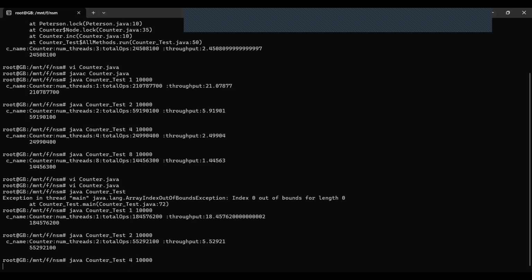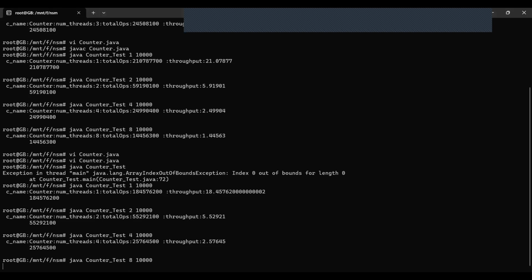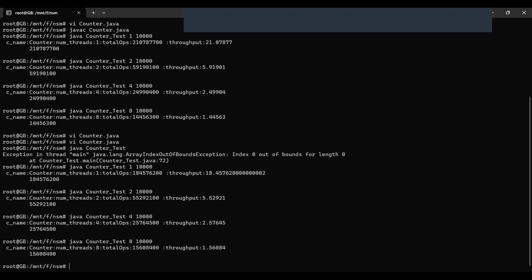Four threads: 2.57 MOPS. 8 threads, running for 10 seconds, and we are getting a performance of 1.5 MOPS.